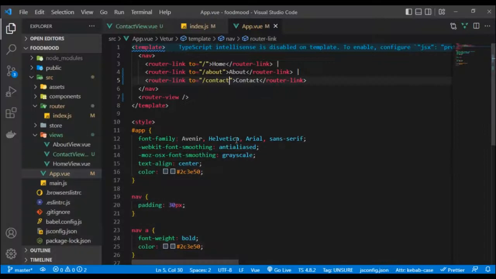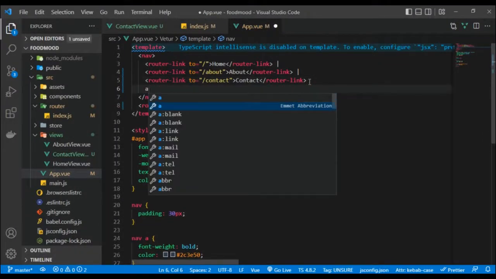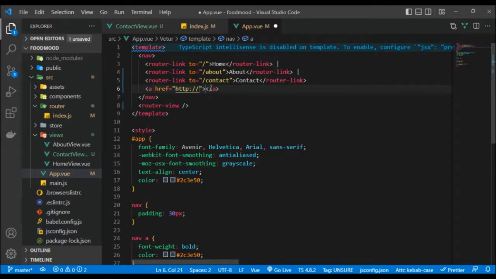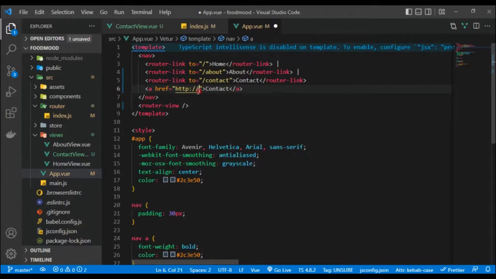Now you might be asking, what about the regular anchor tag in HTML? So let's try using these, and let's come to contact, and I'm going to say /contact. All right, let's see what that actually gives us. Contact anchor. Okay, so I'm going to name it that way, so as not to be confusing.